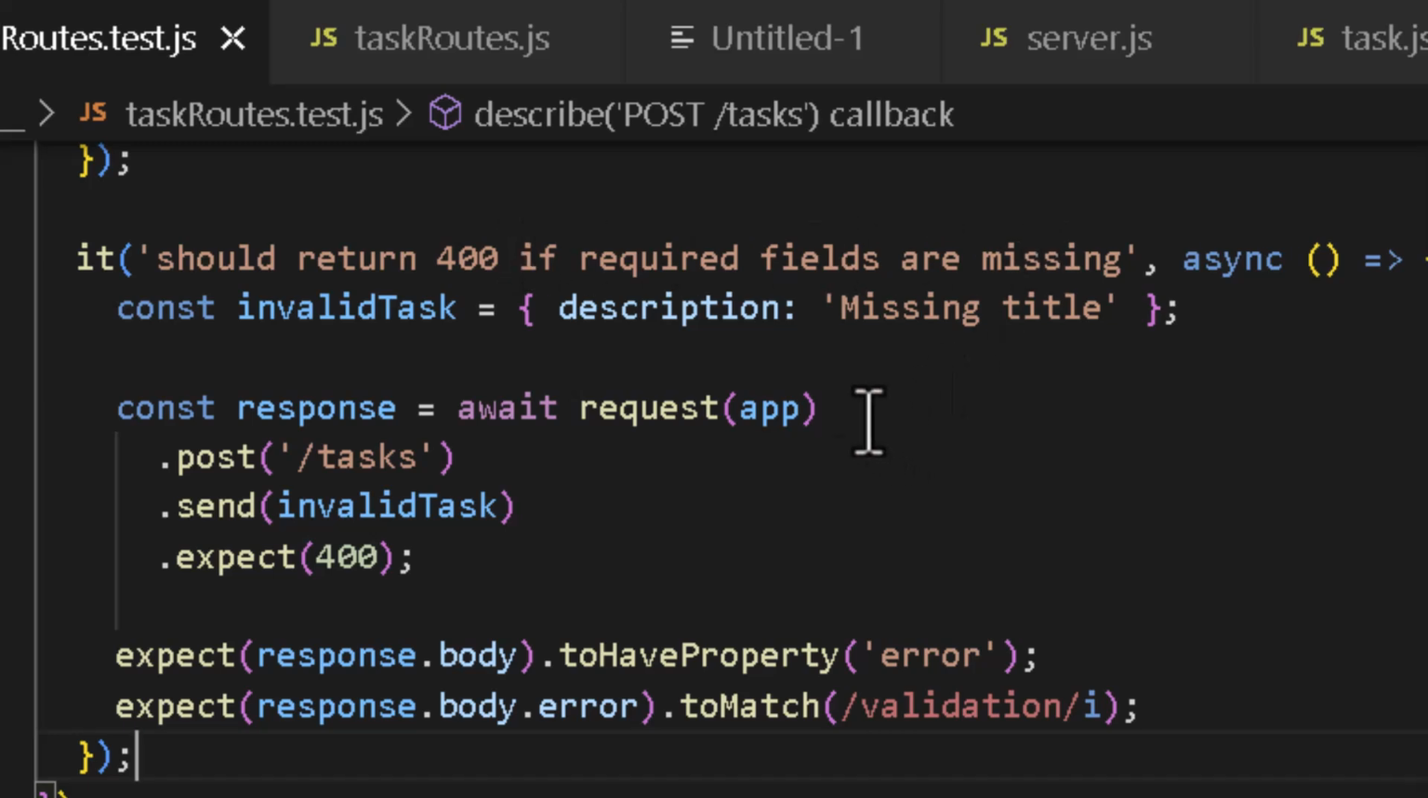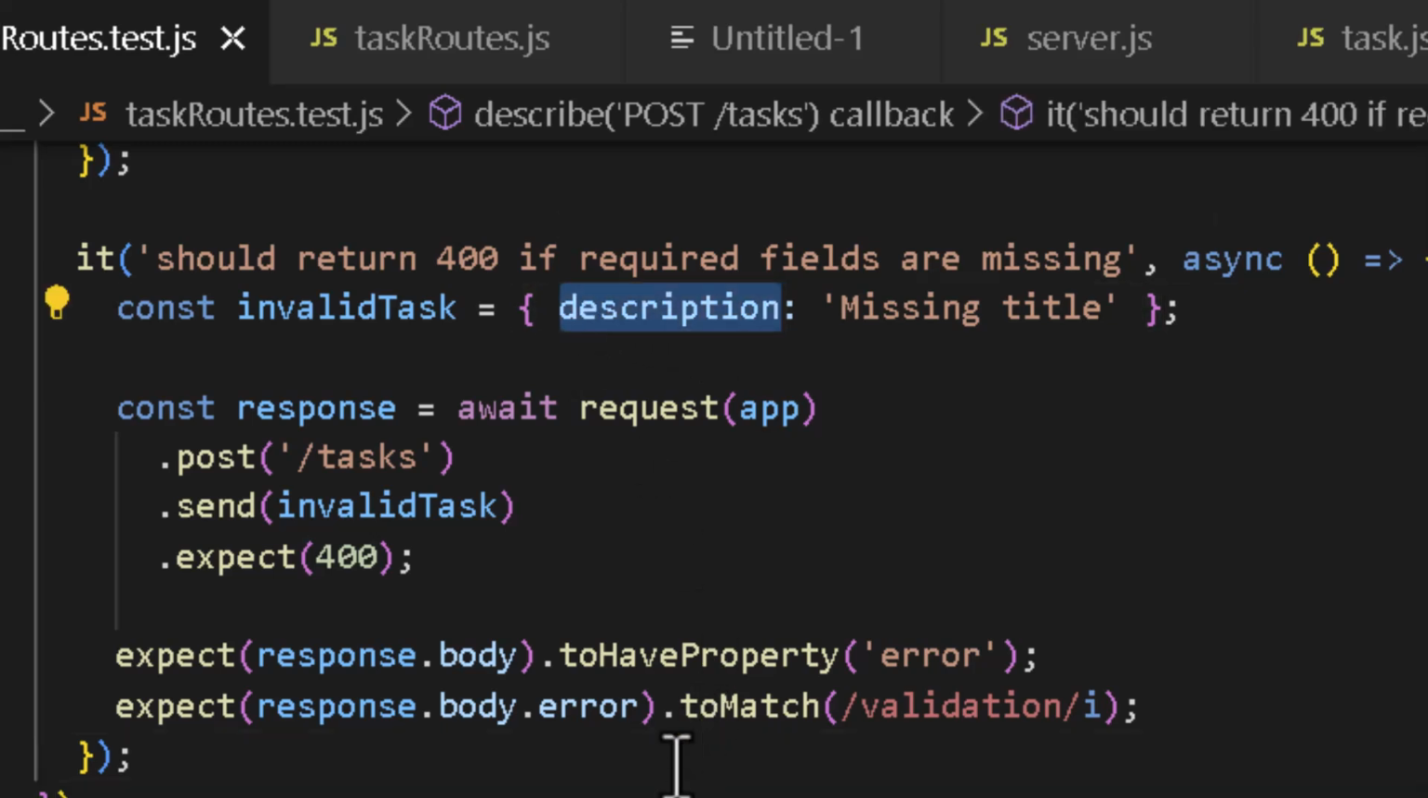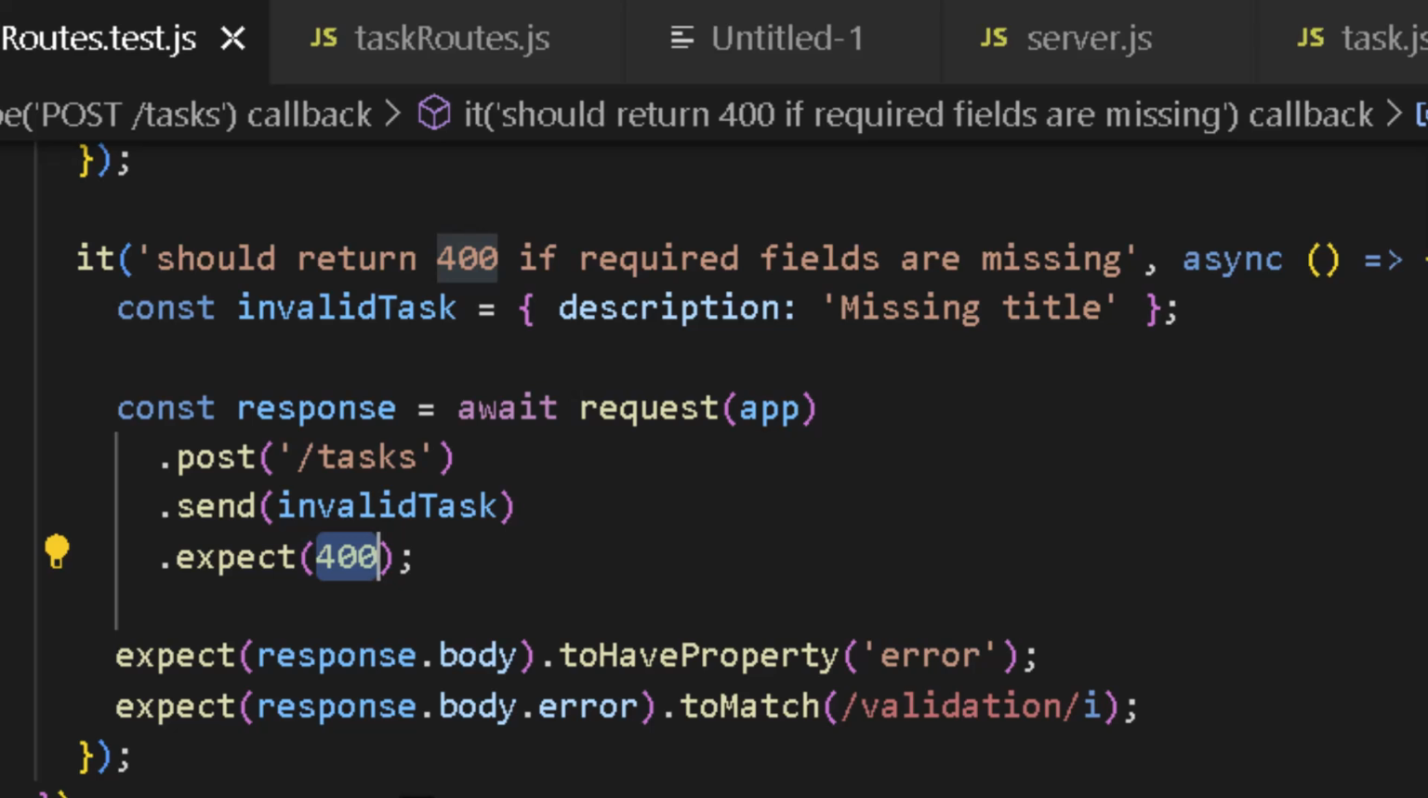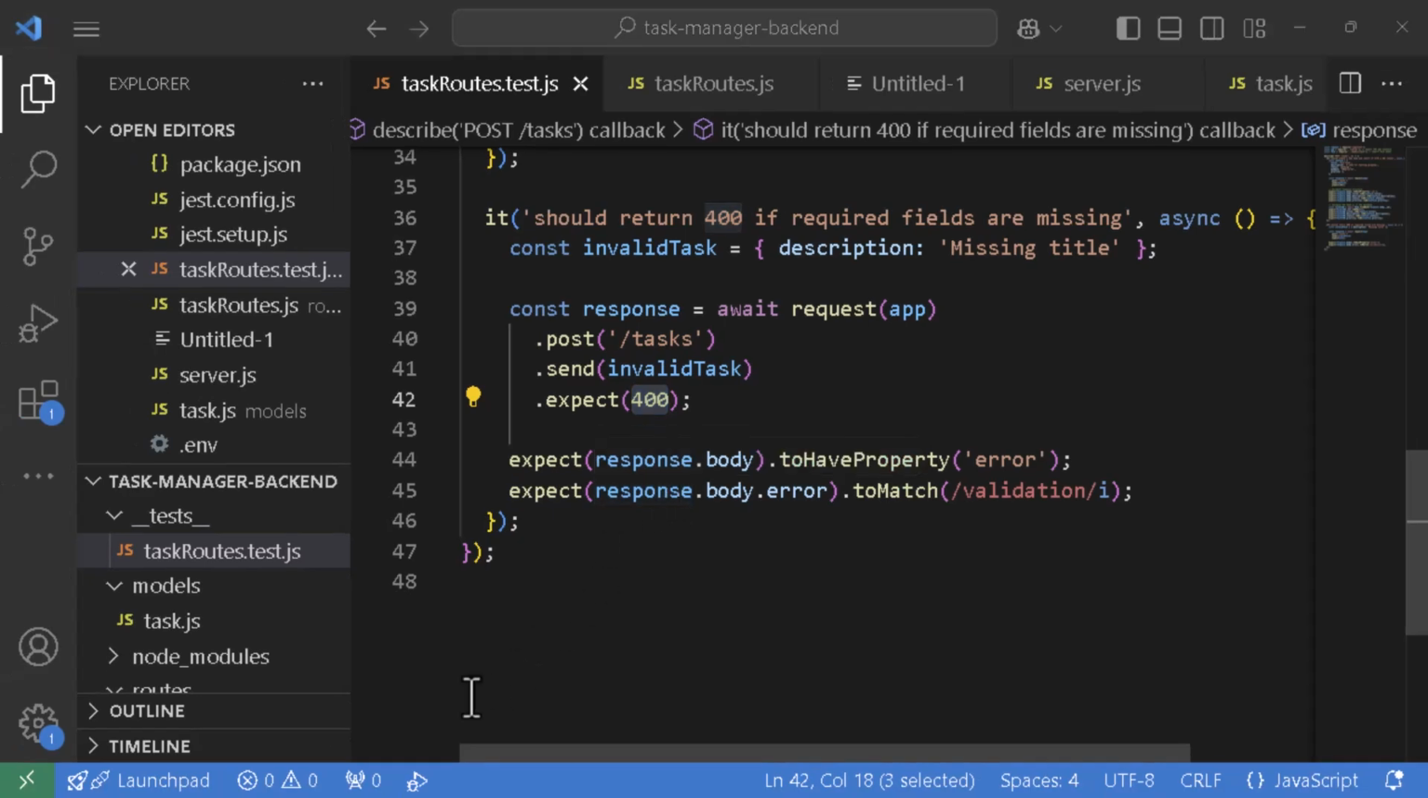Amazing. And then it created a test which is returning 400 if required fields are missing. So if some required field is missing, like this one is missing the title, it is expecting a 400 response, which means the server correctly interpreted that some required field is missing and generated an error. So good tests, and all of them are passing.